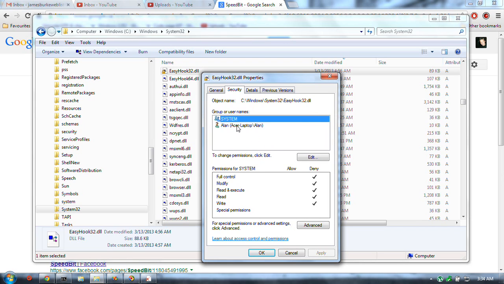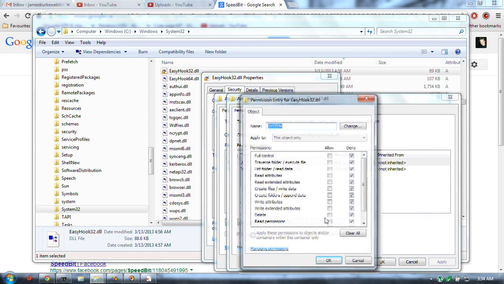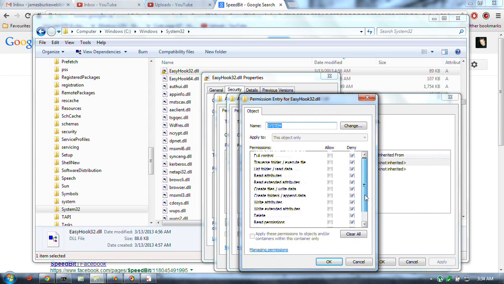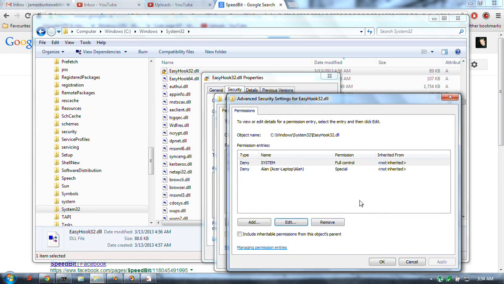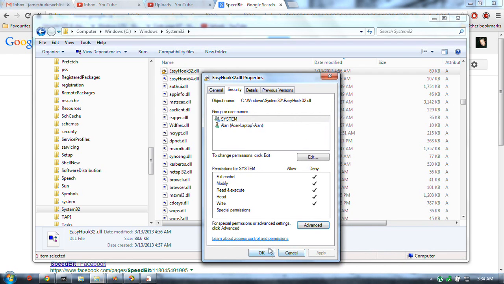And the only two things I have here are system, which is just deny everything. So I don't see how anything can do anything with it. I could deny myself everything. The only problem is that will I be completely locked out? Eventually, I'd like to get rid of it. I think I'll leave it as it is.